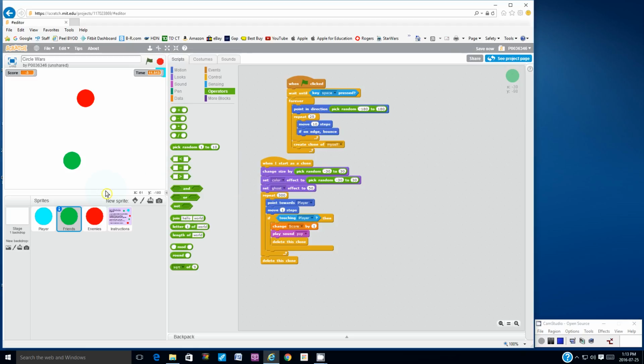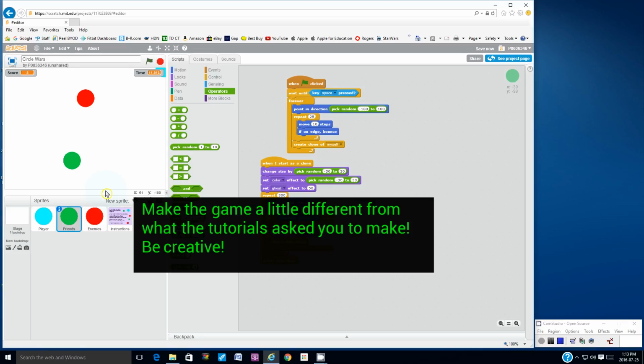There's lots of things you can do to make this game your own. You can add a background color. You can add a sign at the end that says game over like we've done before. I really want you to take the time to make the game your own and personalize it. Think of ways to be creative to make your game stand out from everyone else's.